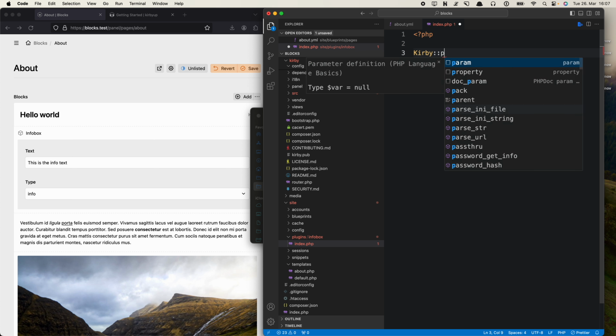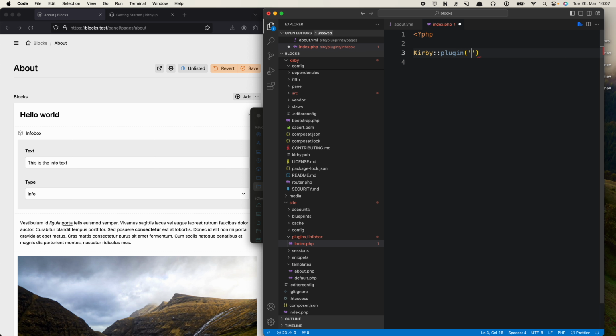So I can say, okay, Kirby, this is a plugin. And as a first argument, you have to give it a name. You start with your own name and then a slash and the name of the plugin. So in my case, if this would turn into an official plugin for Kirby, I would call it getkirby/infobox. You would probably start with your name here and then Infobox. And then afterwards, we define an array with elements that this plugin will have.